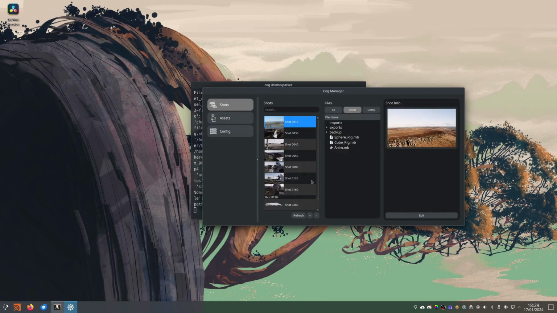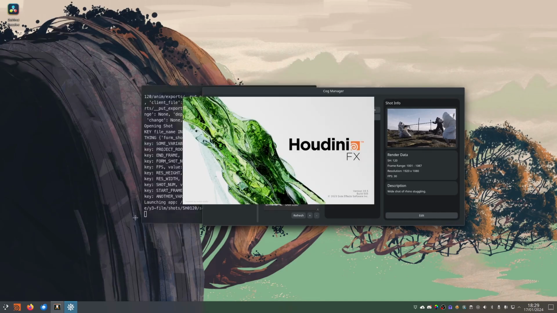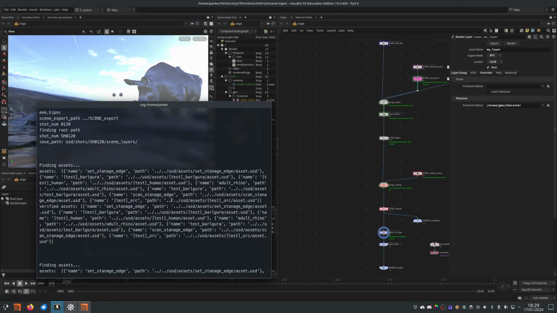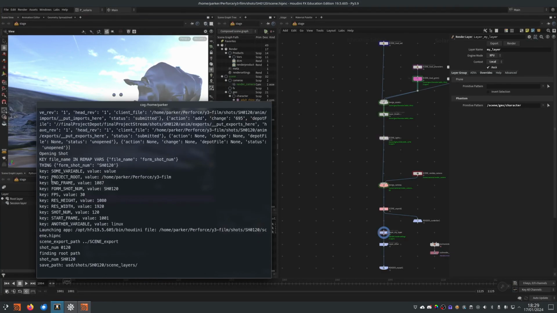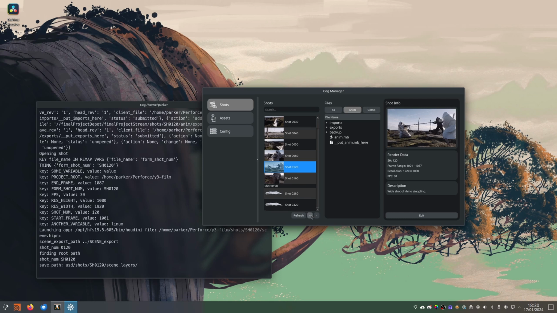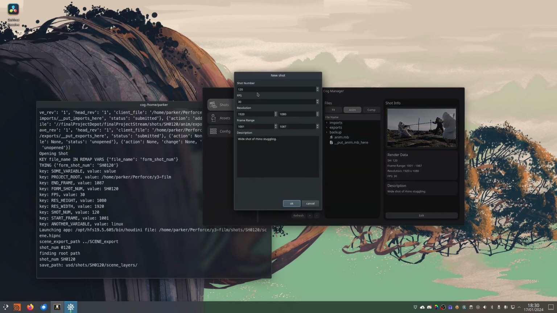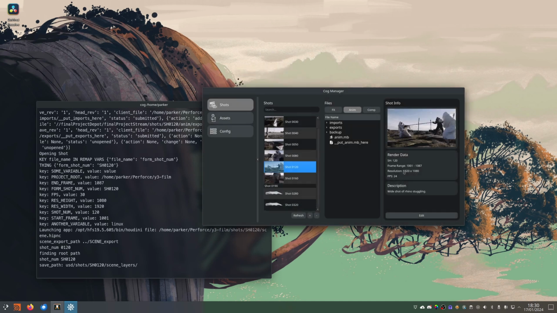we can see which environment variables are being loaded. So stuff like project root, the start and end frames, the shot number, FPS, resolution, that kind of thing. To create a new shot, we can add it with this add button, or we can edit an existing shot. So this shot, we can change the FPS from 30 to 24. You can see it updates over here.